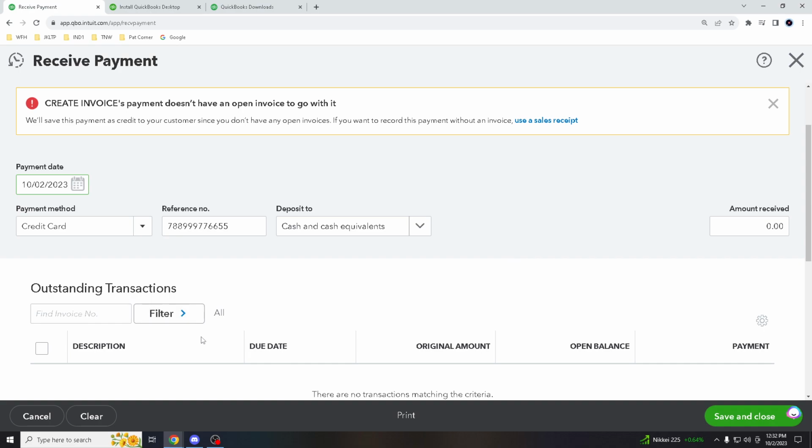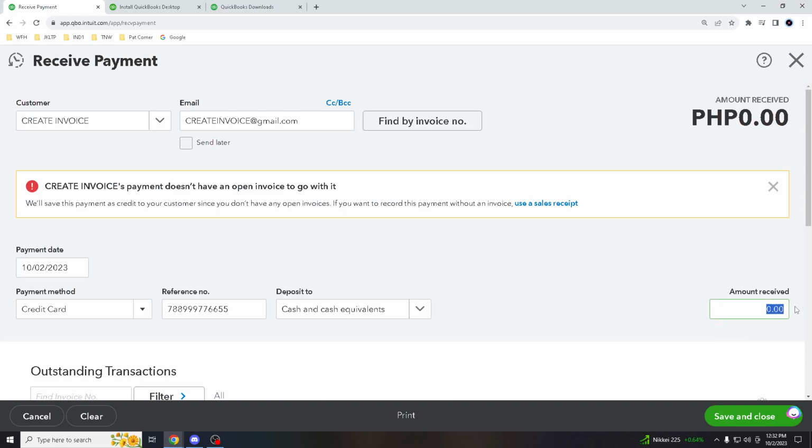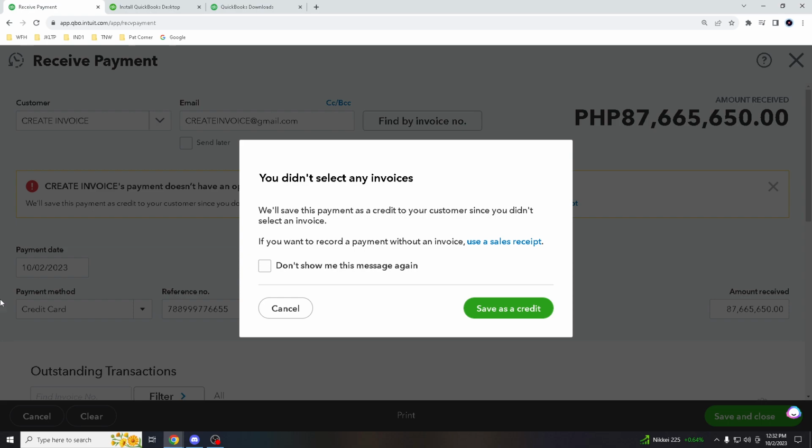All right. So we have a description here, right? The due date, the original amount, the open balance, and the payment amount they will receive. Let's say, and then all you gotta do is save and close. But since again this is not a live account, we're limited here.